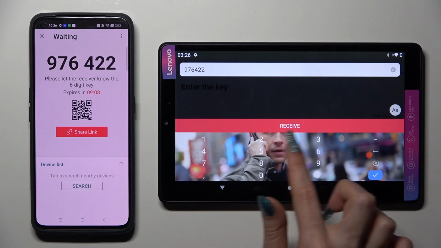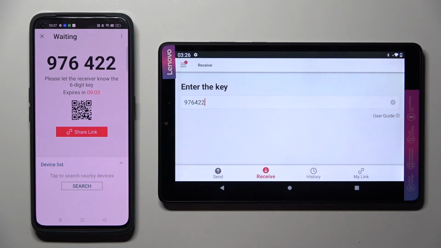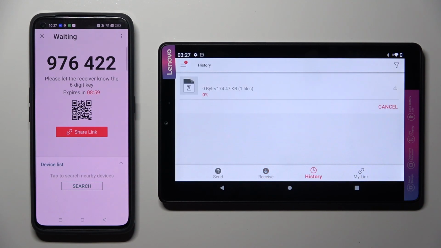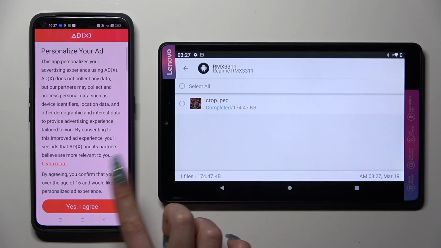Lastly, click on Receive button in order to connect. So when I do that, as you can see, my photo was successfully transferred.